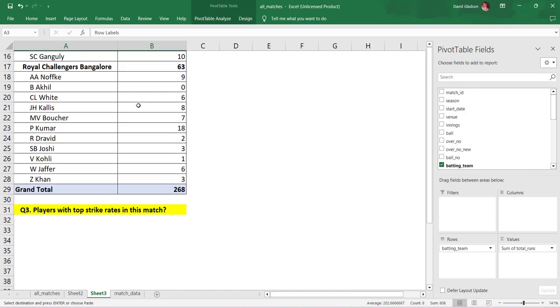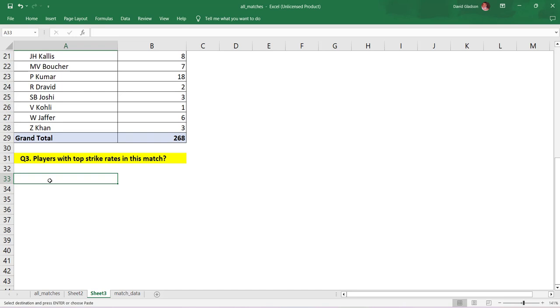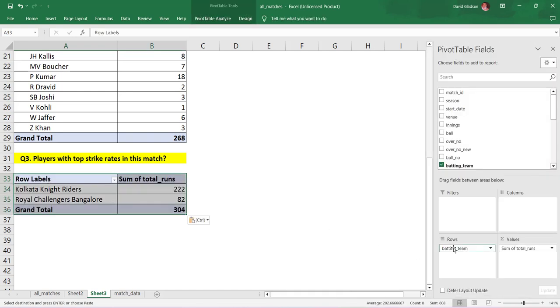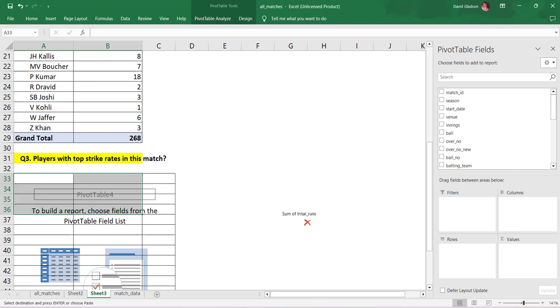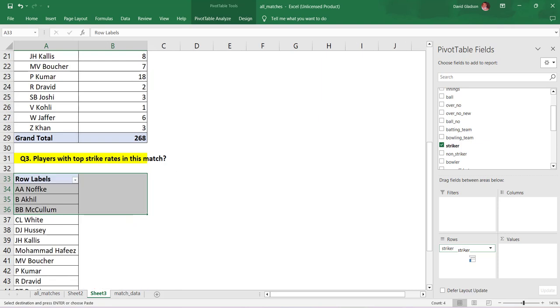Once again, we'll copy this pivot table. Now remove all of this. We don't want to use any of these. Let's do it all by ourselves. Players with top strike rates in this match. Once again, players is the column that we are looking for. So player here is nothing but the striker. Put the striker into rows.